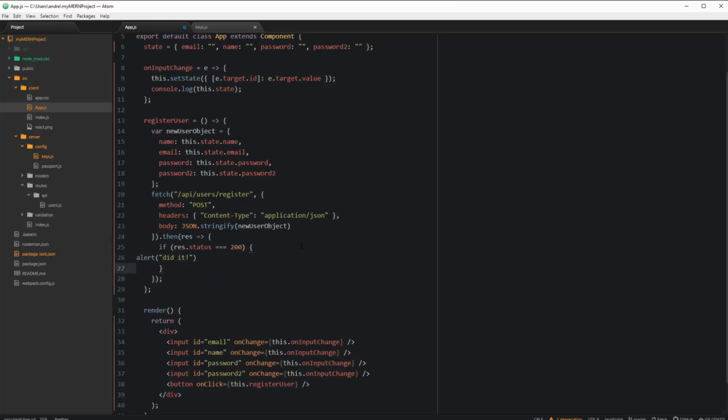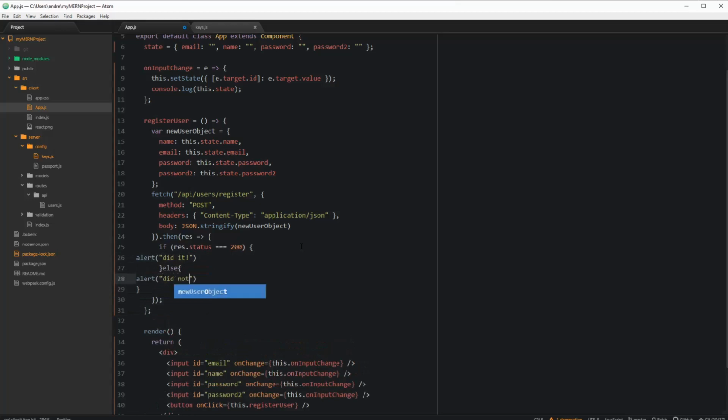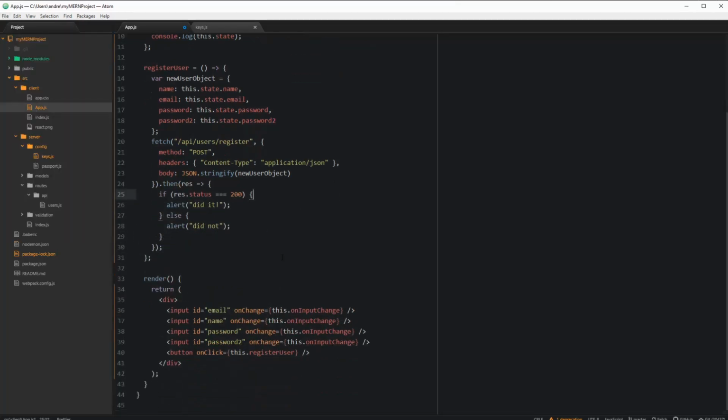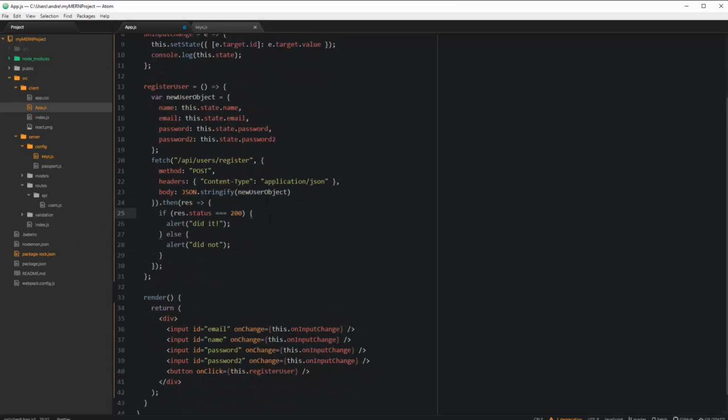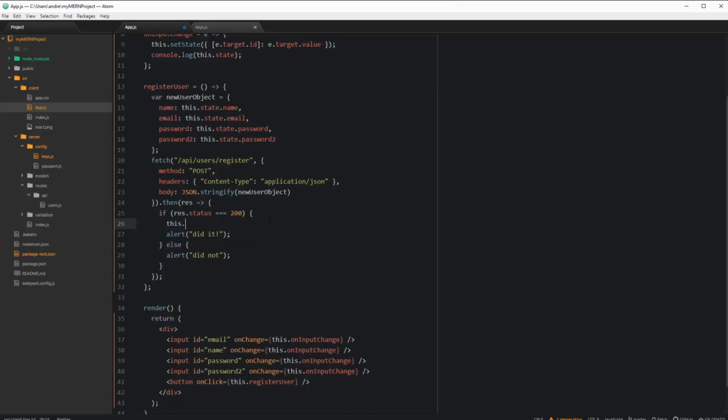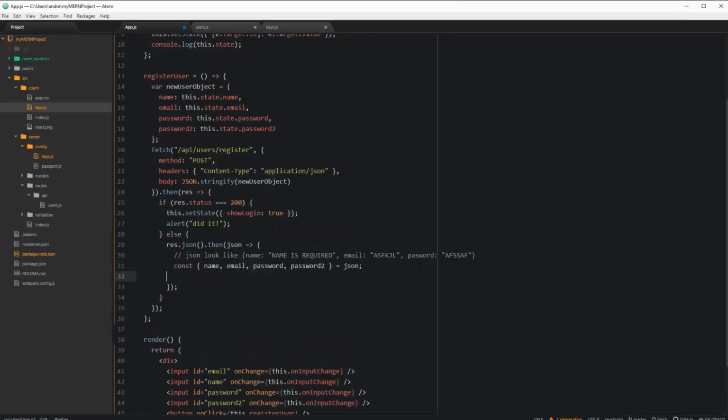Did it, else alert did not. And since actually registering that user takes a long time, I'm just going to implement more things before testing it. So if it is 200, let's make a state. Let's call it show login, something like that. Show login true. Then we can do this.setState. Name error equals name, email error equals email.